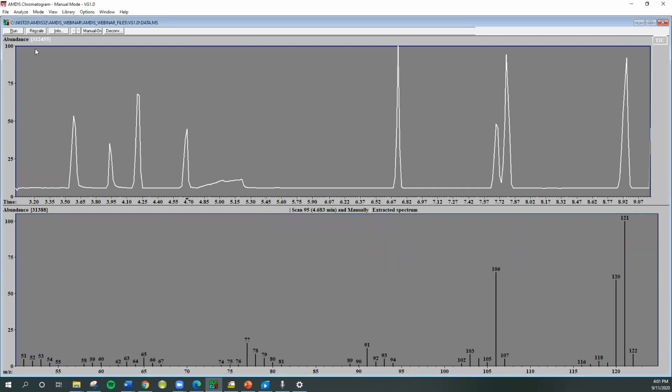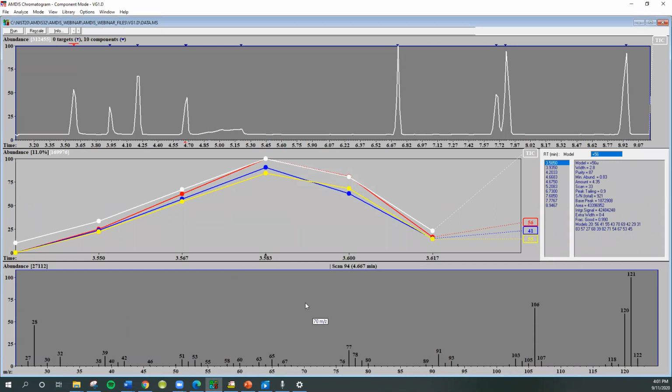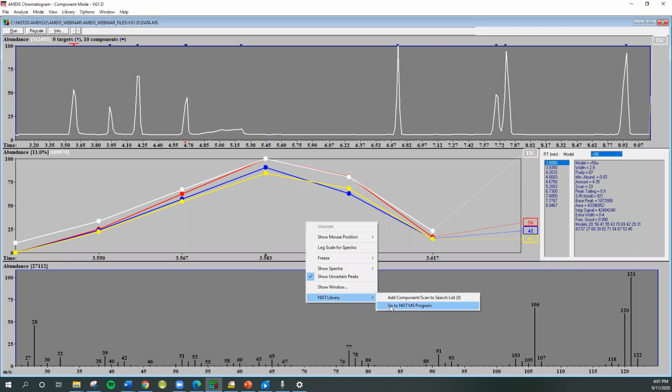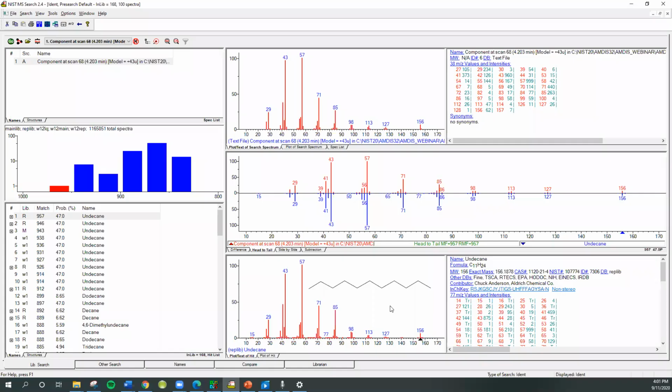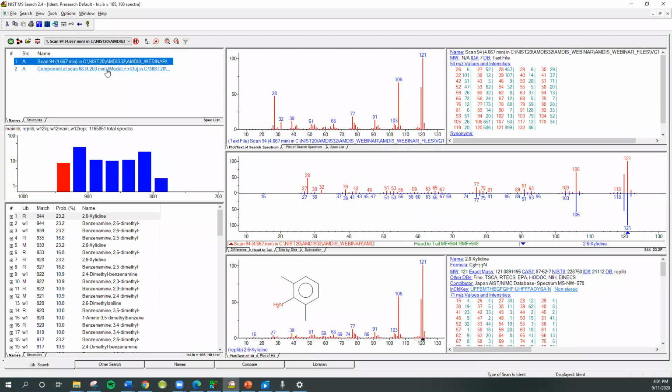So after you open the file, just automatically run it. Doesn't matter what the settings are, just get something. Now when you get a spectrum, if you click on it, you'll see it in black on the bottom, and you can send it to the NIST library search. Go to NIST Mass Spec program. You can see it's automatically opened the Mass Spec program, and the results show up, the components at the top, and the results are at the bottom.